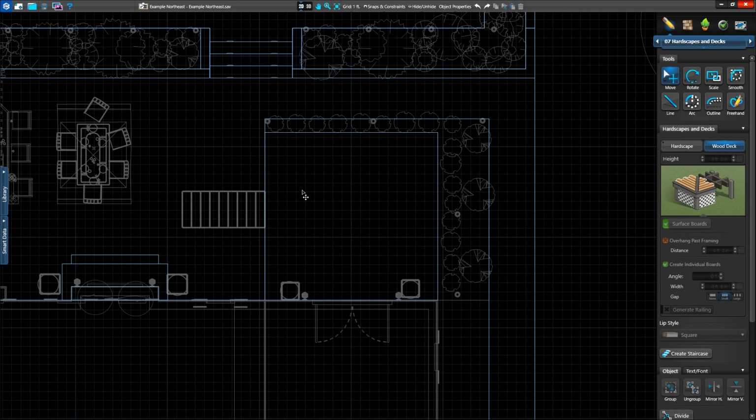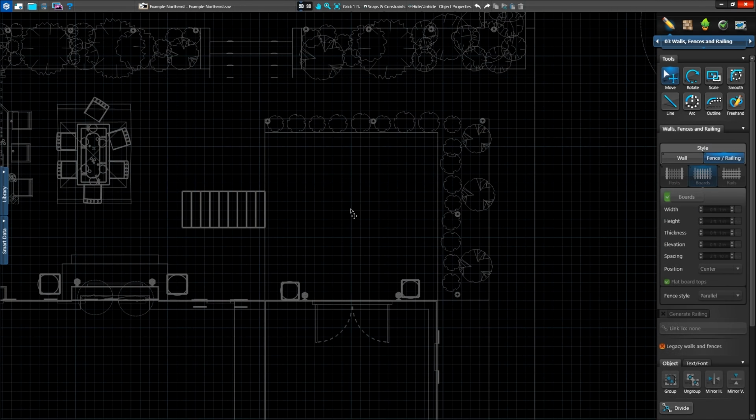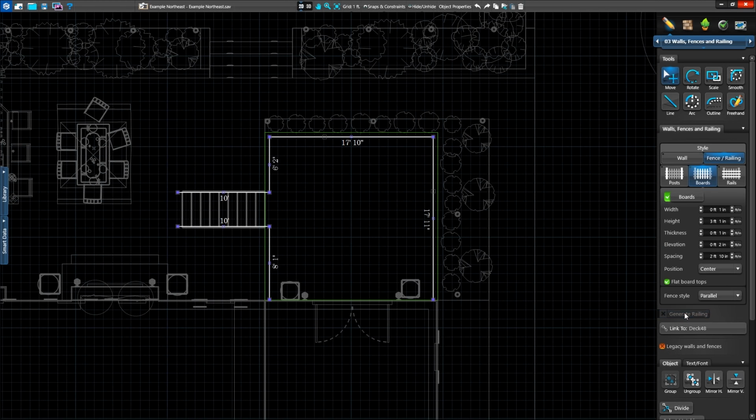We've also made it easier than ever to add railing to your shapes. With the wood deck or hardscape selected, we can quickly generate railing that will even follow attached staircases. In the walls, fences, and railing stage, we can add railing to hardscapes, wood decks, and custom shapes as well.